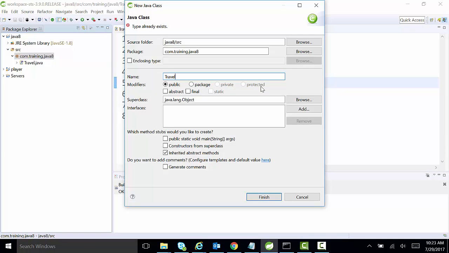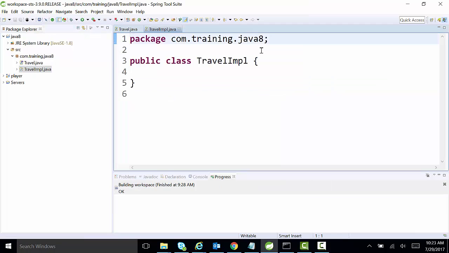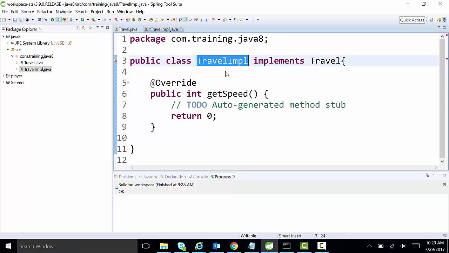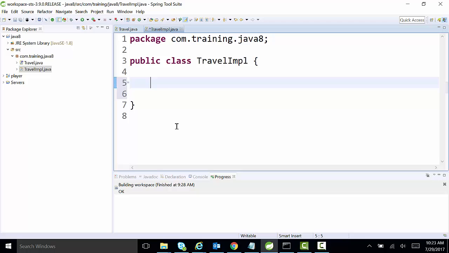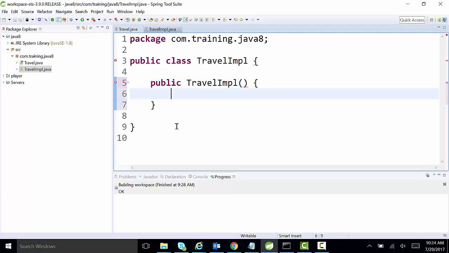Now let's write an implementation for this Travel. My class name would be TravelImpl, which implements Travel, and let's implement this method. This is a normal way of implementing an interface. But we can also implement the interface using anonymous inner classes. So I'm going to delete this and let us do it with an anonymous inner class. So Travel impl. Let's create an anonymous inner class for this Travel.